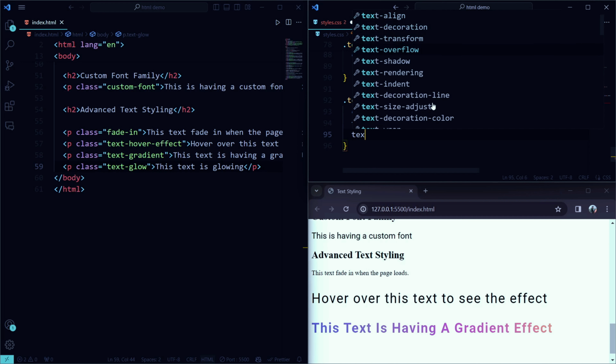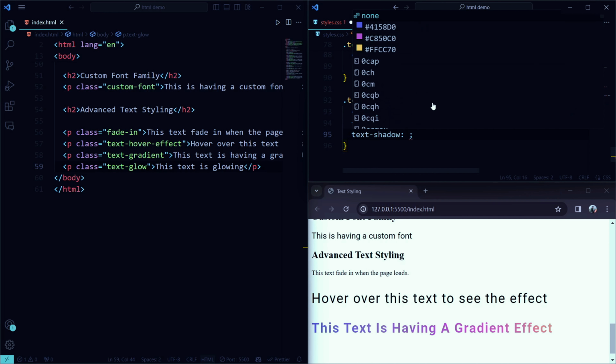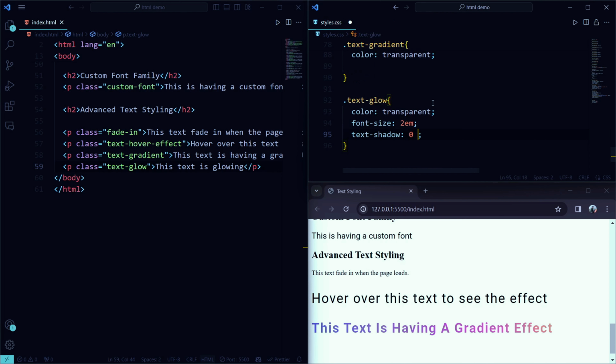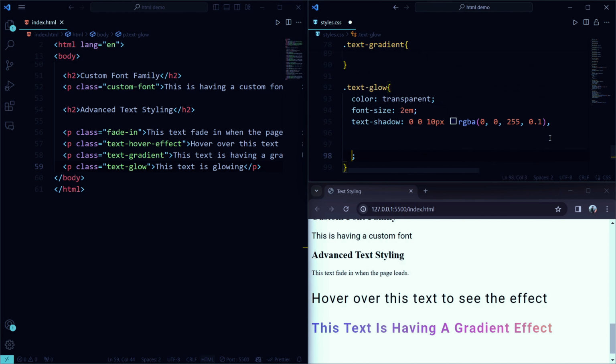So we can simply say text shadow. Now we'll be giving it a layer of text shadows like 0, 0, we can say 10 pixels. And then we can simply say RGBA, let us say 0, 0, 255, 0.1, something like that. And we can have a comma. Now what we'll be doing, we'll be basically copying this one. And let us paste this one below this, okay?